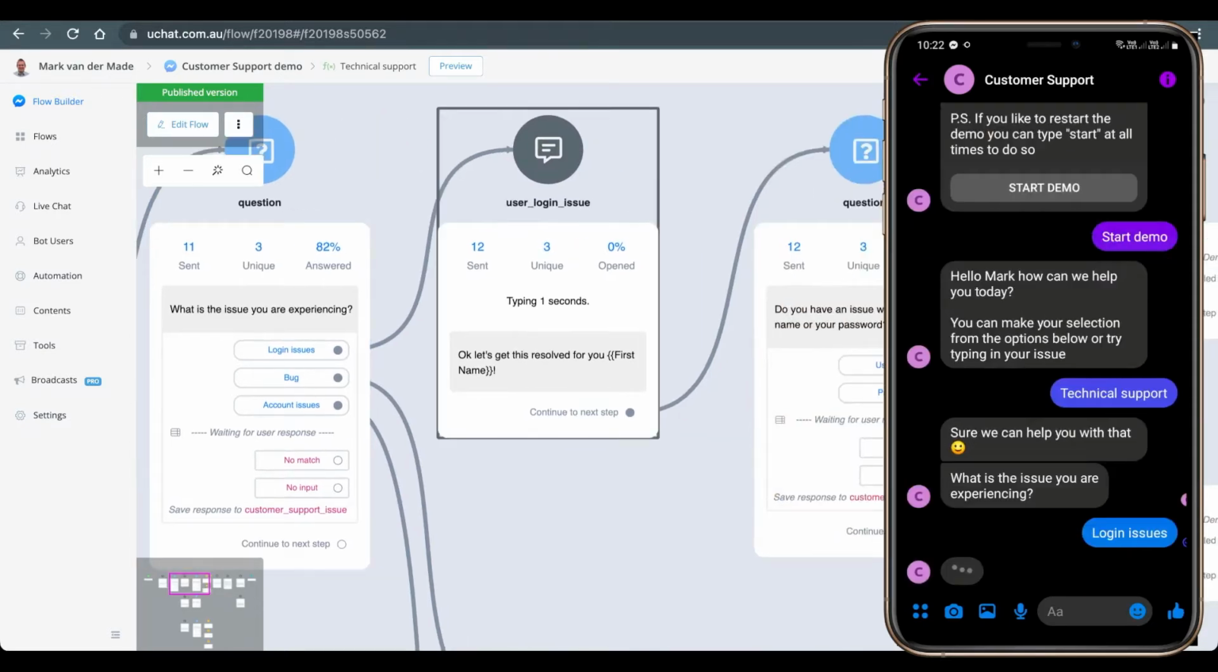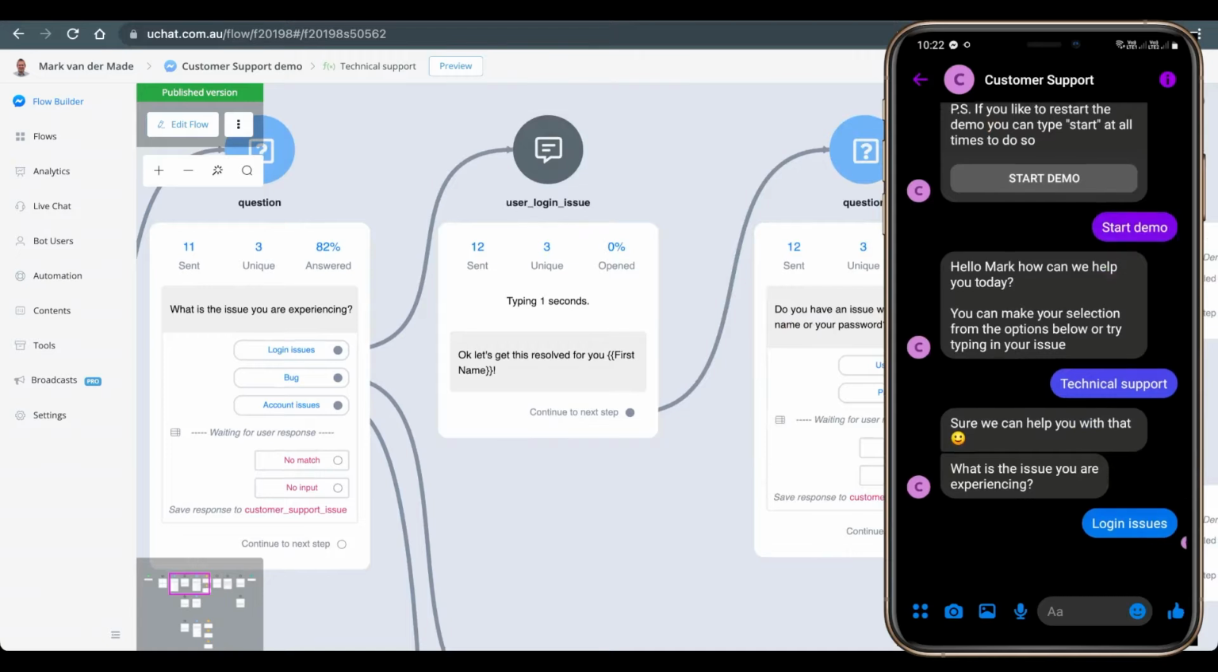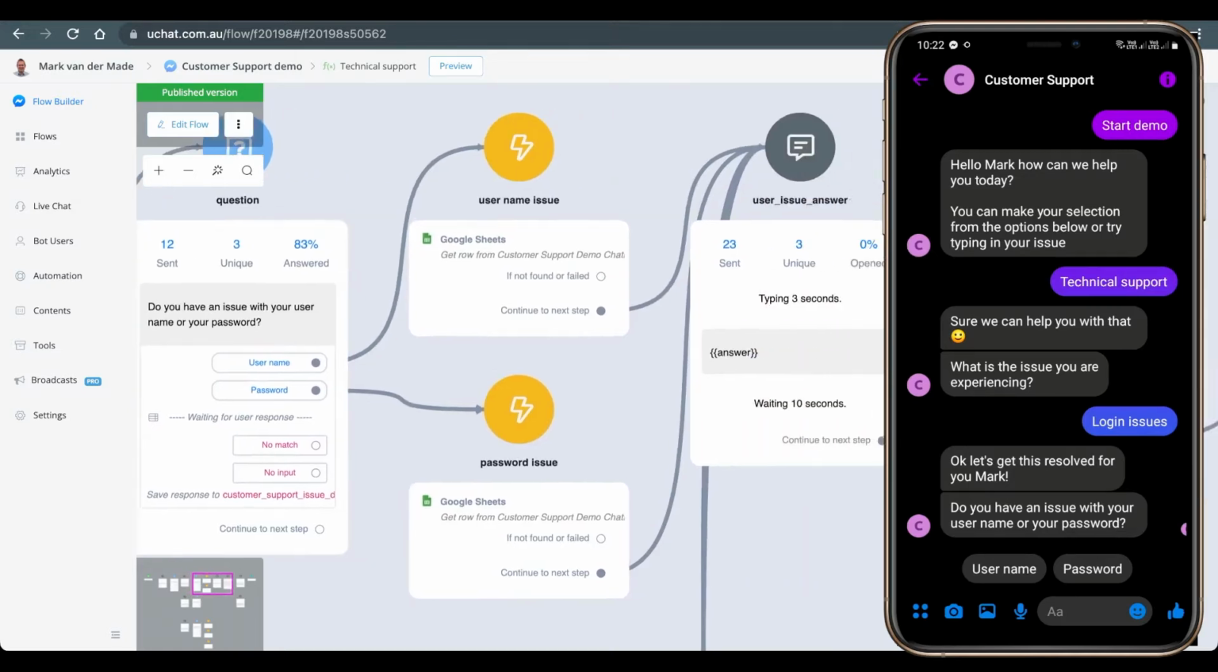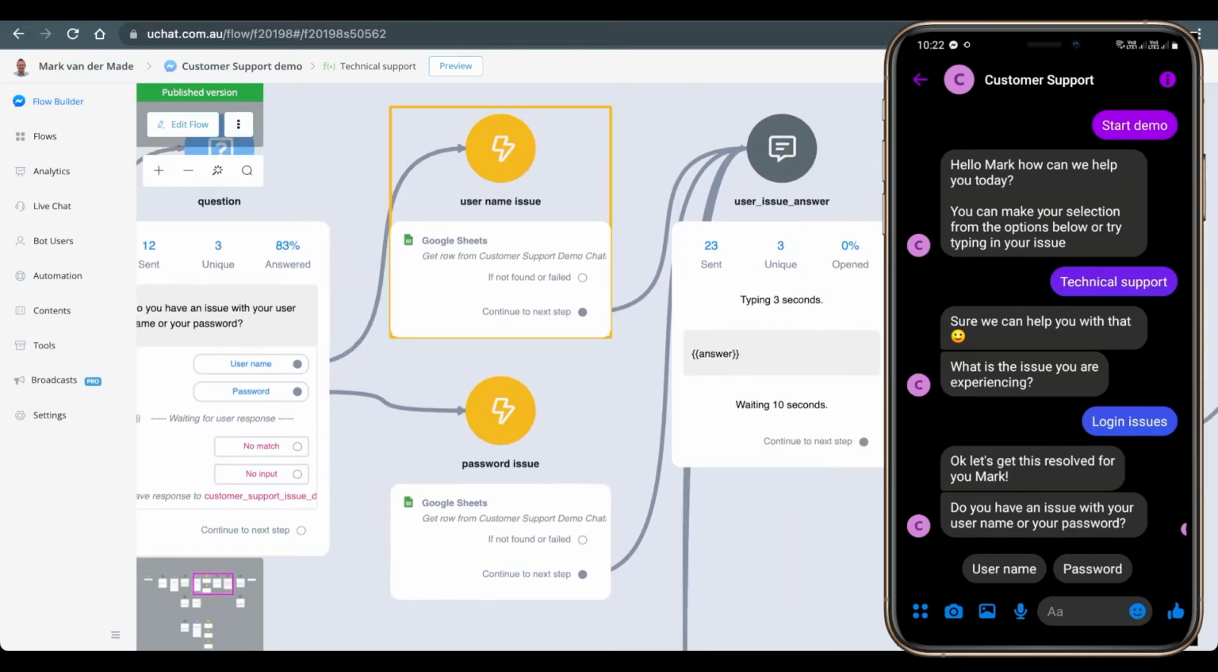You will then get this confirmation step, and then we will get to the next question: do you have an issue with your username or your password? Then you can make another choice. So let's say we are going to press the issue with a username. Then you will see inside the flow that we have a Google Sheets integration. And this means that we are going to search for the answer inside of a FAQ section that we built entirely inside of Google Sheets.